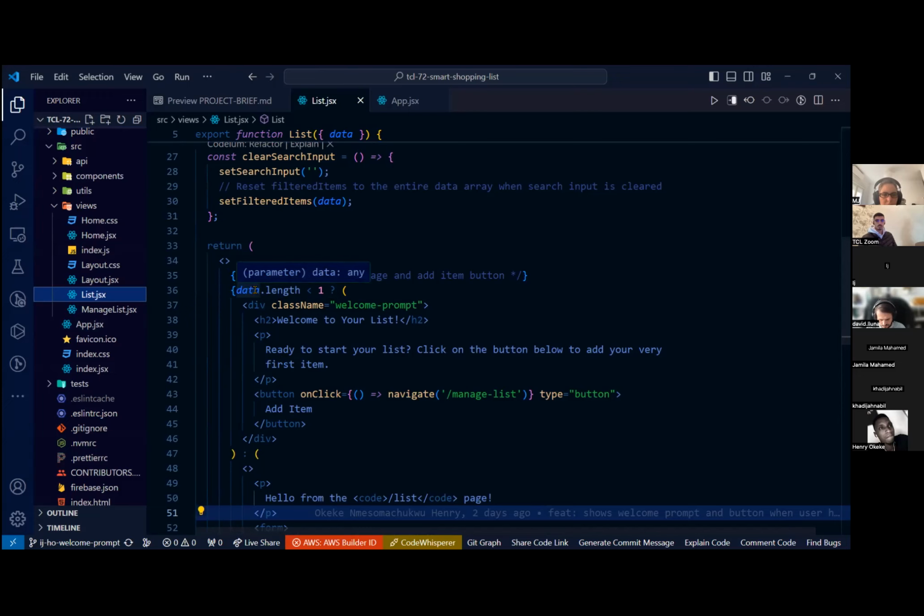we got this data from the app.js. Now, this data actually contains a list of items. So we use this. If there is an item already on the database for that particular user, then it won't show the welcome prompt for them. But if there's none, it will show the welcome prompt to them. So we use a ternary operator to be able to condition this.